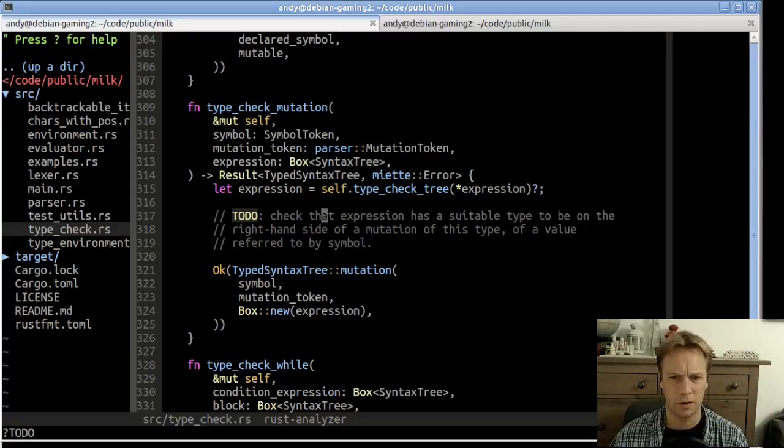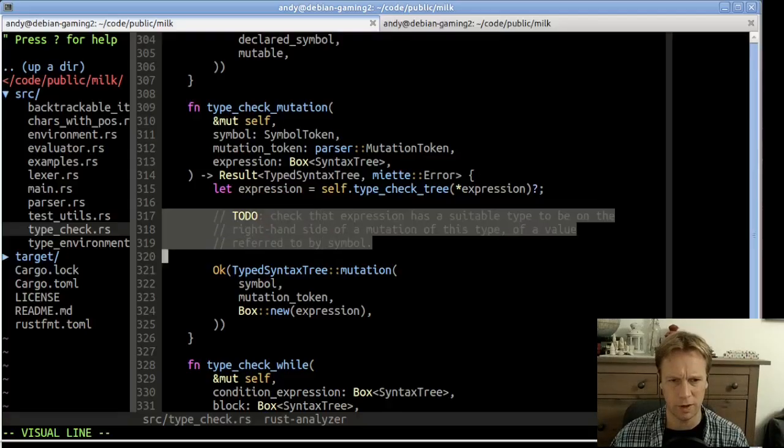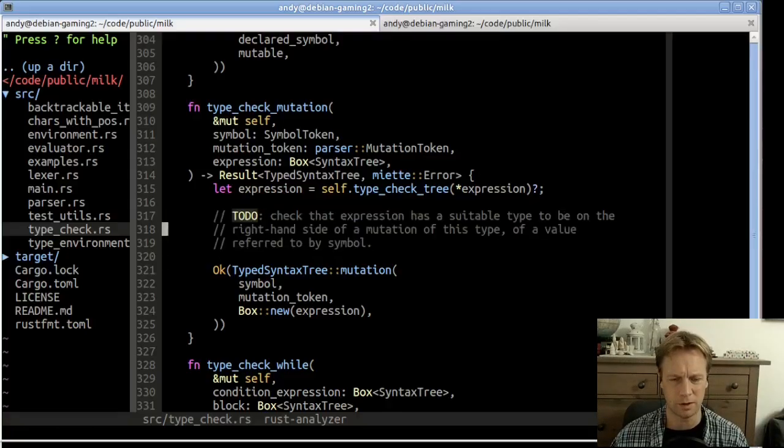So we'll start off with the to-do that is written here, but actually we're going to do something cleverer than that. This to-do says check that the right-hand side of a mutation is compatible. Like when you're doing x times equals 3, the 3 part is compatible with the left-hand side, the x part. So let's write ourselves a test.